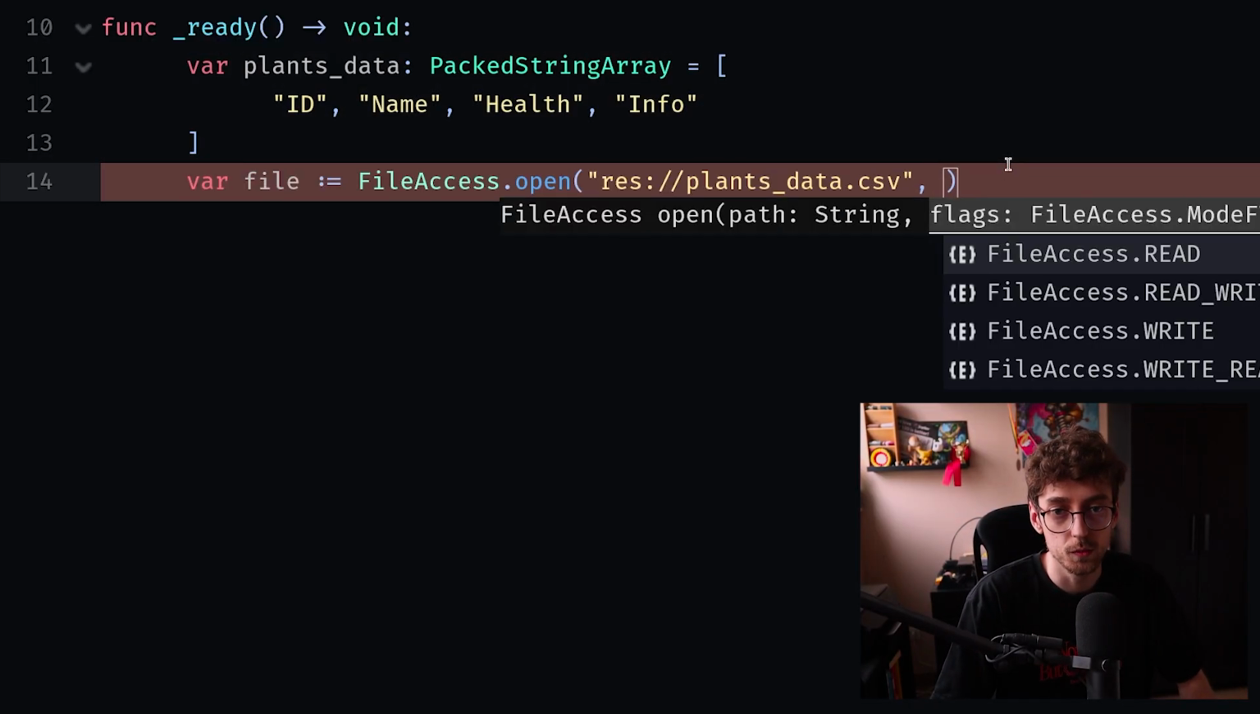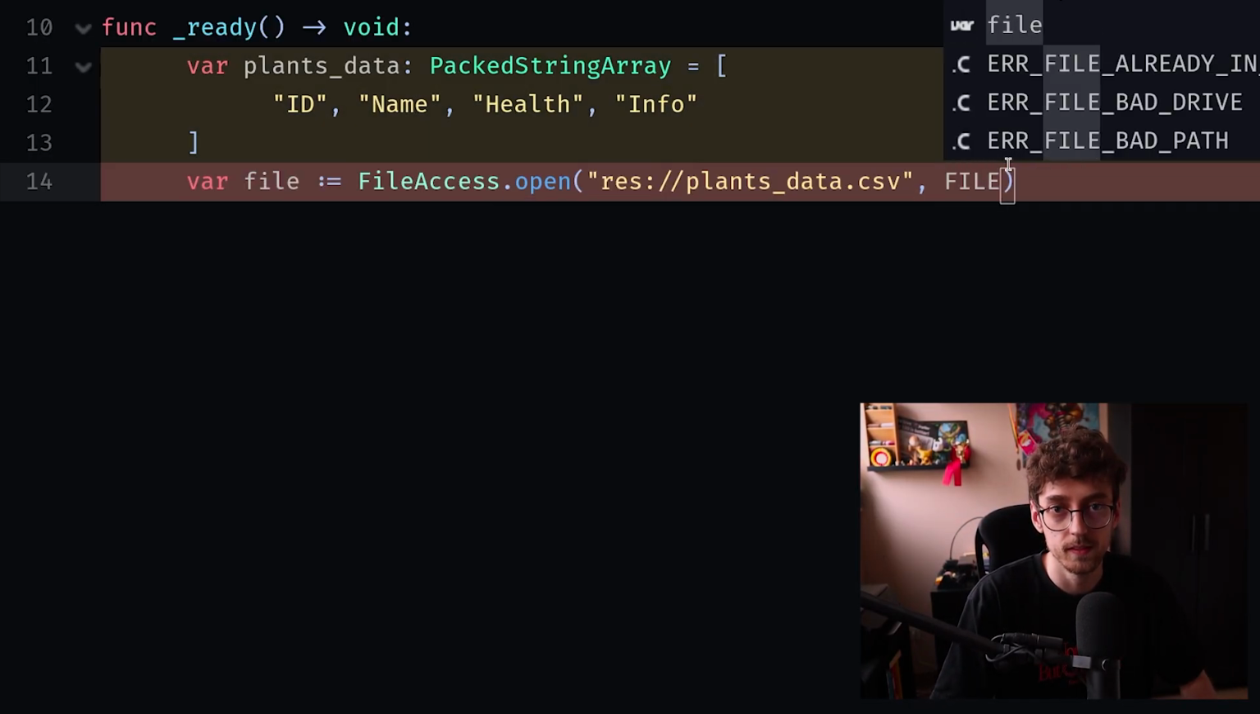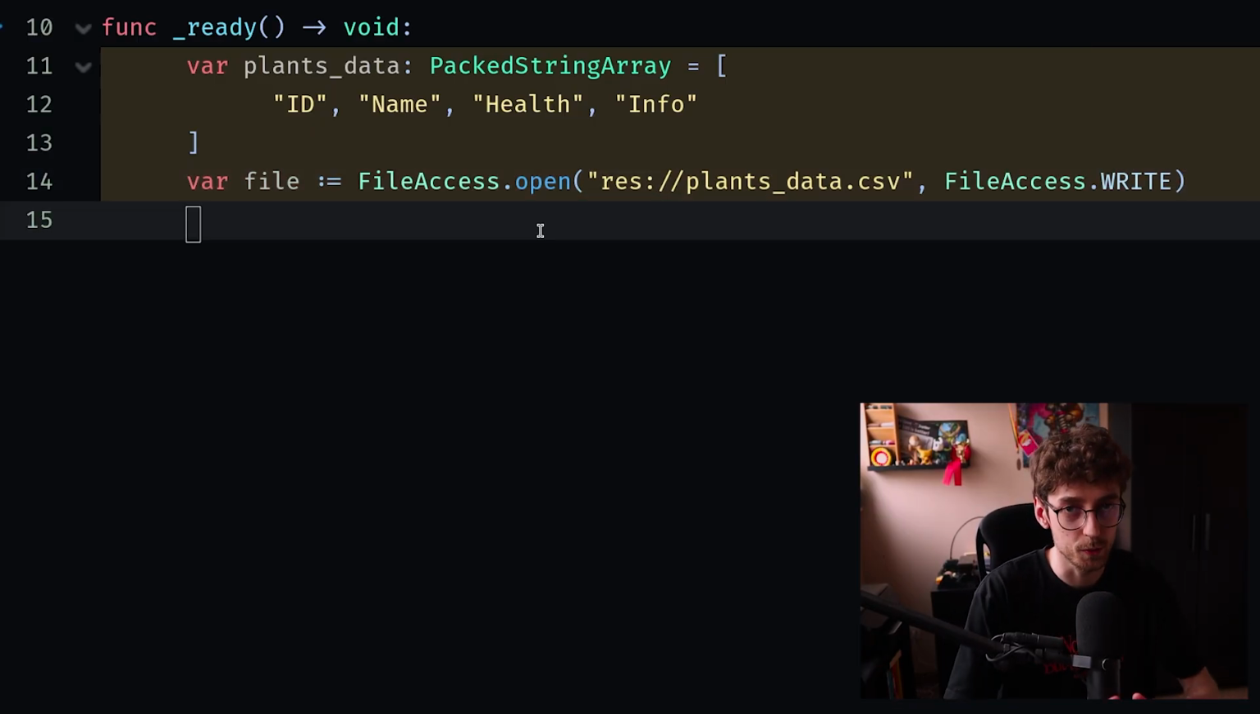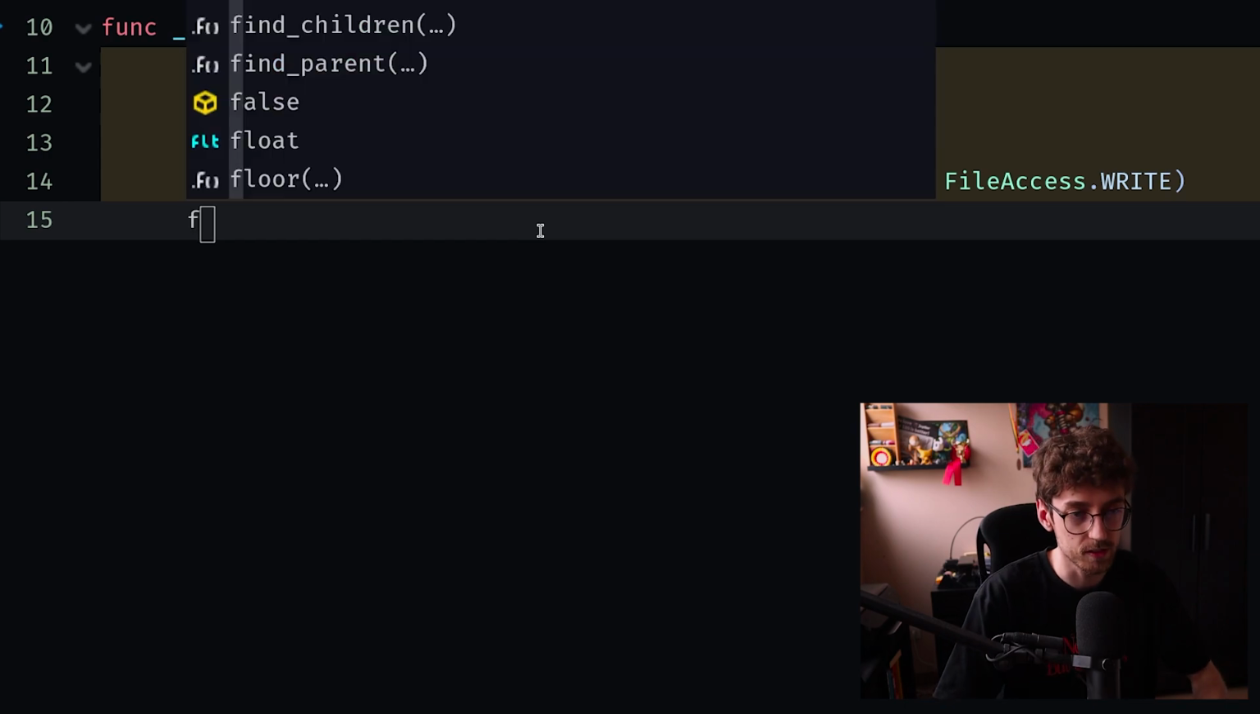And of course, we're going to do FileAccess.WRITE there. But we're going to be writing our headers now, our first row. Every time you write to this file, it's going to be a new row.